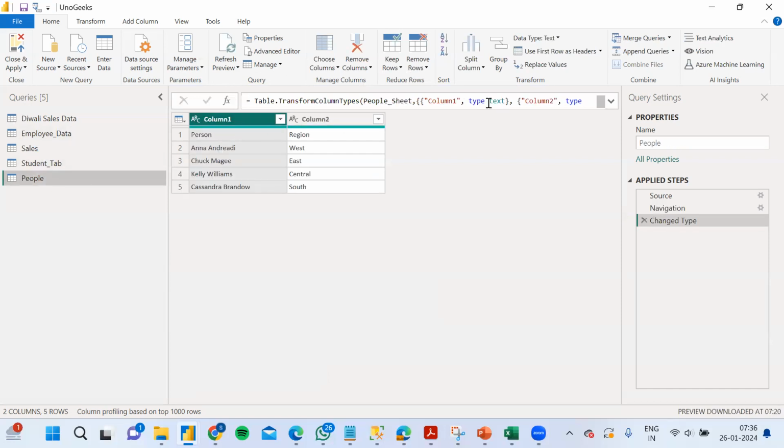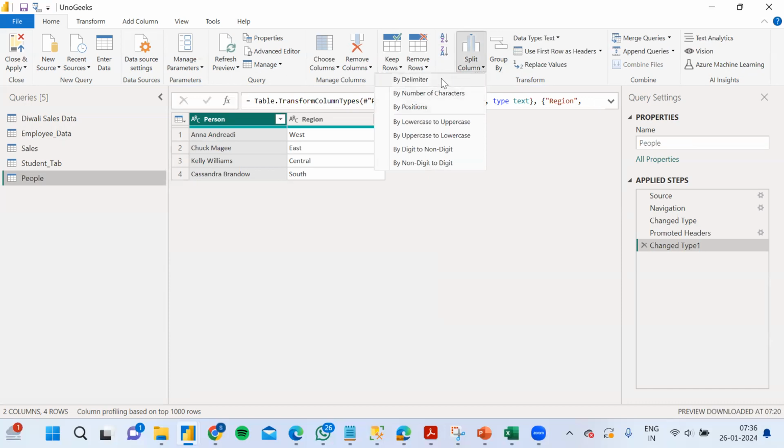Just promote this one first. What is the use of this option? Use first row as header. Header means heading. See, this table does not have a proper header. It should be person and region. So I have to promote the first row as a header. Now we have done this. This is very important because in most cases we are going to use this.